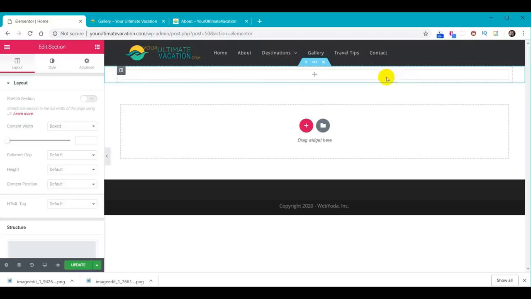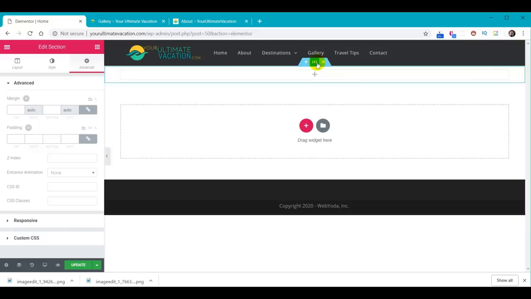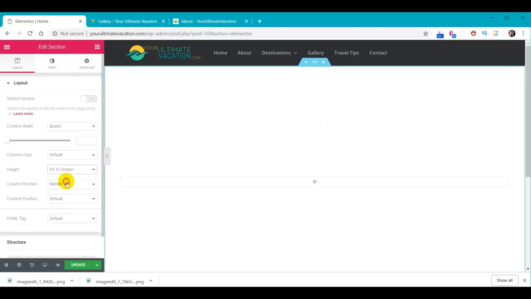Now on the left-hand side, it has three different things you can do. You can control the layout, the style, and advanced features of the particular section. Now in this case, under layout, I'm just going to set the height to be fit to screen. And that made this really big area, and it's going to allow us to put a background video in that spot.